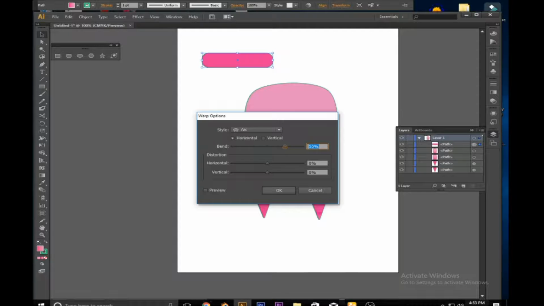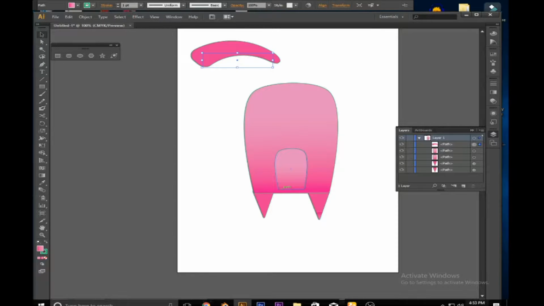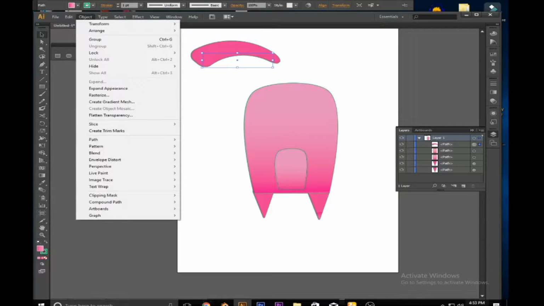I'm gonna get this dialog box. So now I'm just gonna change the angles in here. I'm just trying to get that ear shape. You can go ahead and play around with this to really get the shape that you desire. So I'm trying to get a shape like this, so I'm gonna use it for the ears.